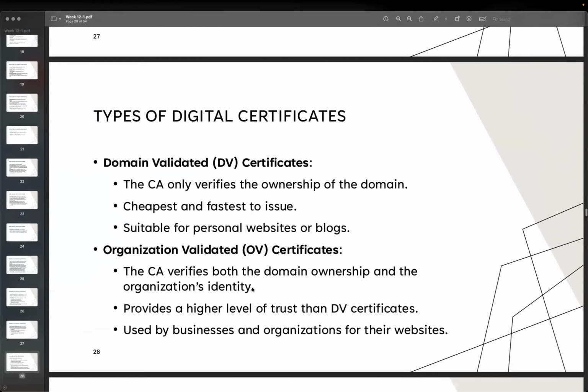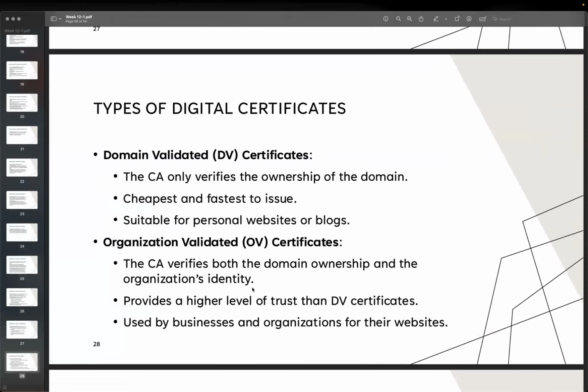And there are some types of digital certificate, just to give you some idea. One is called the domain validated certificate, DV. They just verify the ownership, as with Let's Encrypt, where you just prove you own this domain. It's the cheapest and fastest to issue, and some are just free if you're using Let's Encrypt. So it's suitable for a personal website or blog.